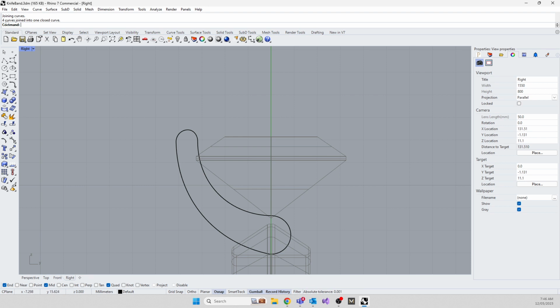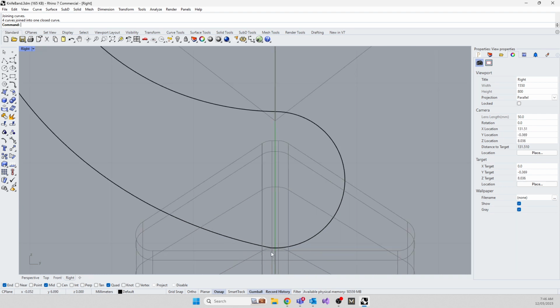If it says 4 curves joined into 2 open curves, or 4 curves joined into 1 open curve, if you see the word open, you've got a problem, right? It means something over here didn't work.